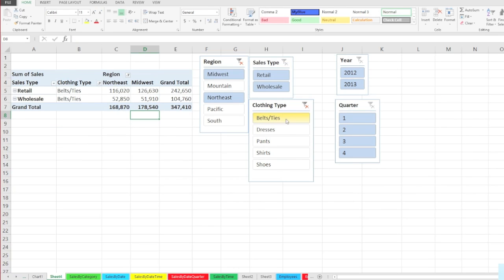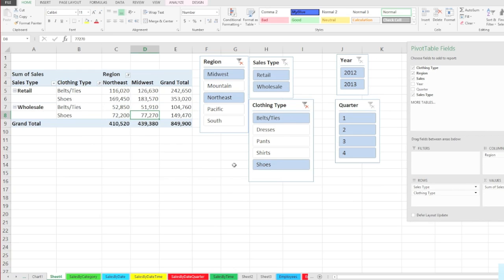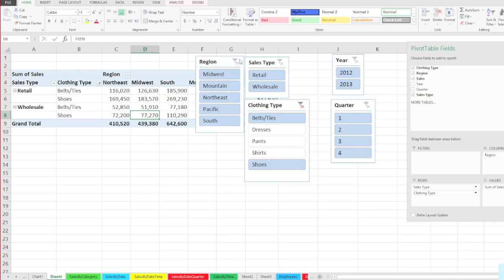Click that with the Control key. Let's click shoes. Let's do this for all regions. Here's the filter for regions. Click the clear filter button. Let's focus just on retail.